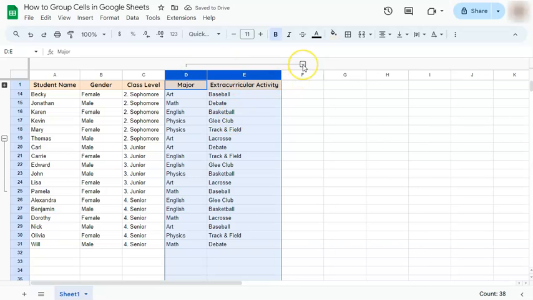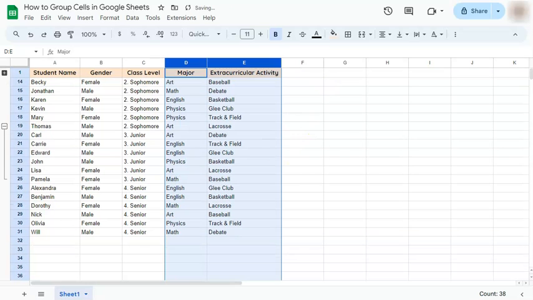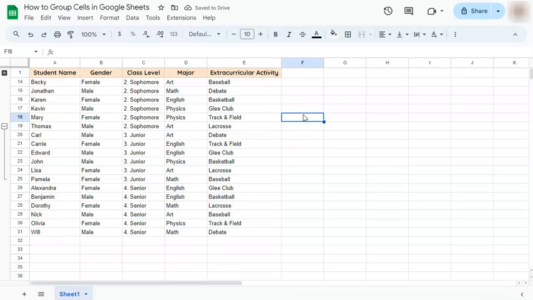Now if you want to remove this group, all you have to do is right click on this and select Remove Group. And there you have it. So that's how easy it is to group cells in Google Sheets.